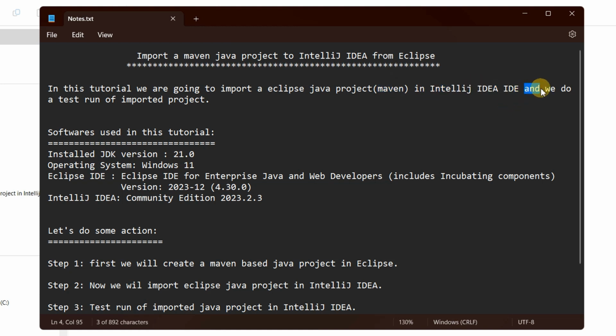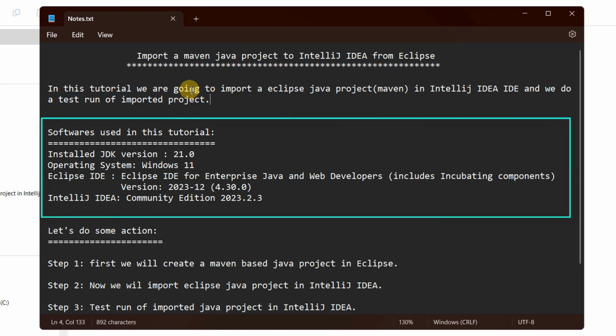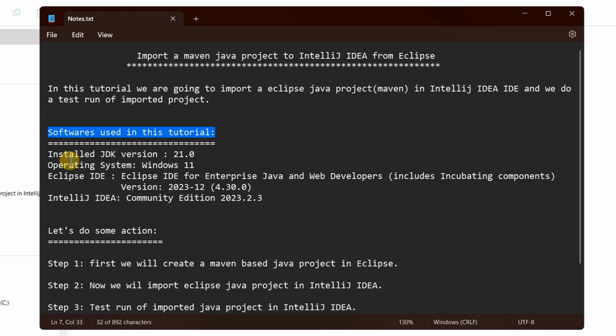So here on this notepad everything is written. We are going to follow these steps one by one and I will explain through the steps. So here are the softwares I'm using in this tutorial. Your setup may be different, it doesn't matter, but the process will be the same.